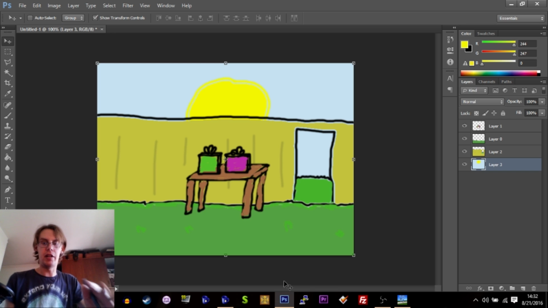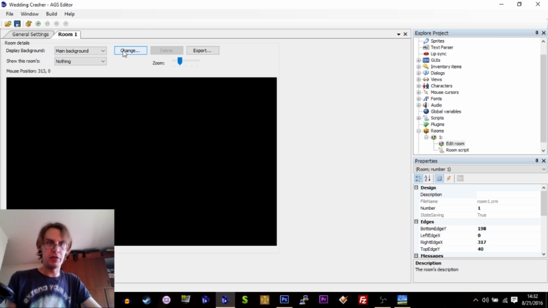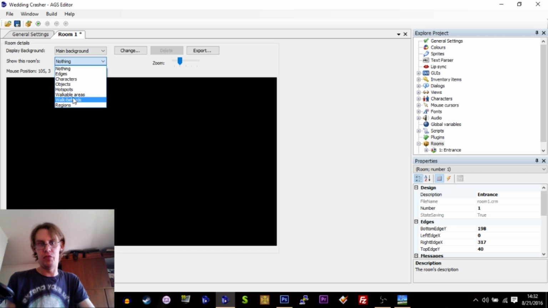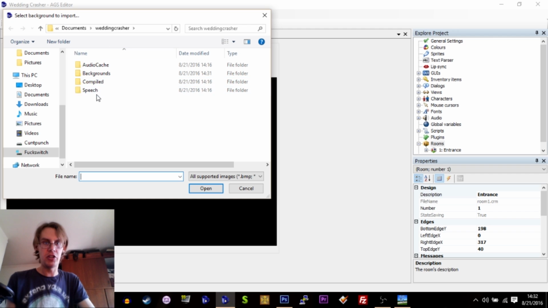Okay, so let's start out by just importing this into AGS. Let's see here. We have got room 1. I double-clicked on rooms. Room 1. There you go. Edit room. We give it a description. This is, well, it's the entrance, isn't it? There's the entrance. And then you see here, under display background, we just have main background. And this little thingy is going to come in very handy just in a minute. But let's start with, we change the background.